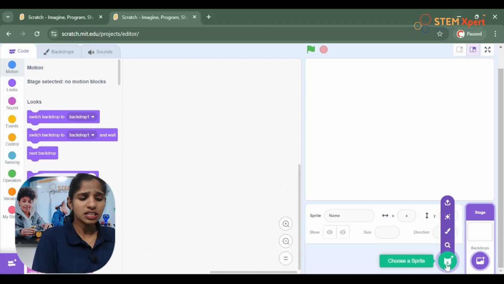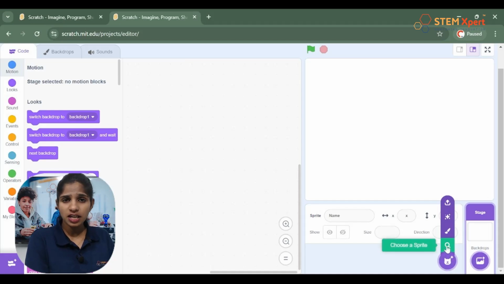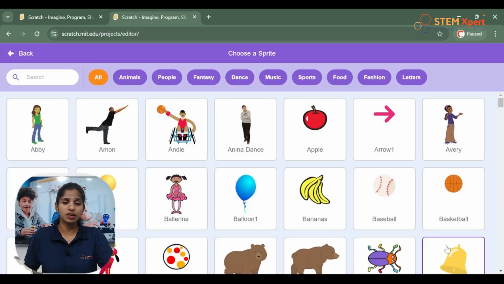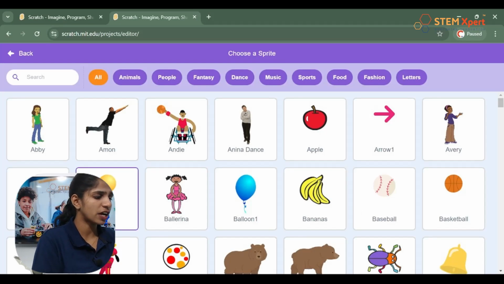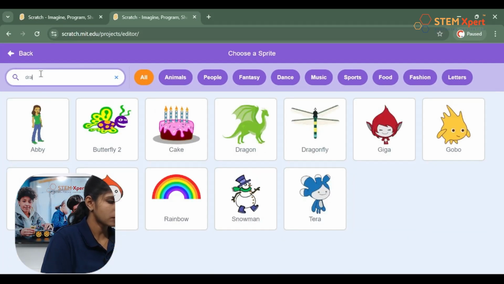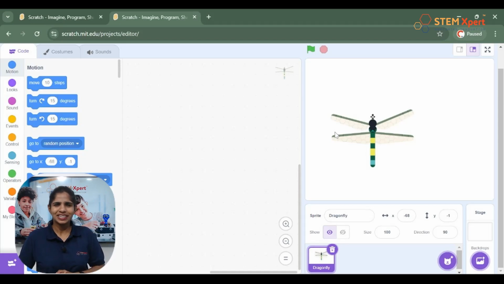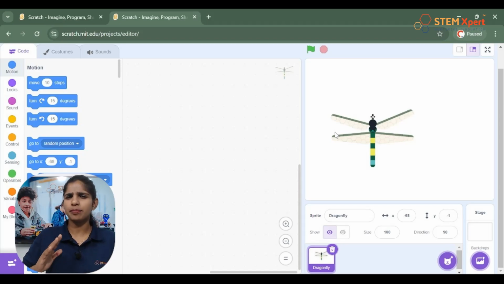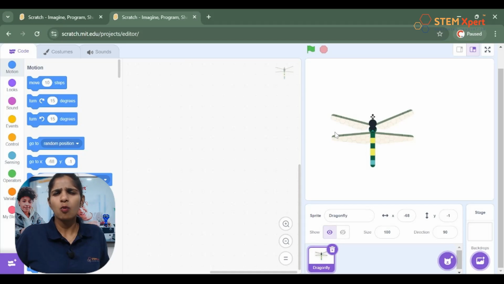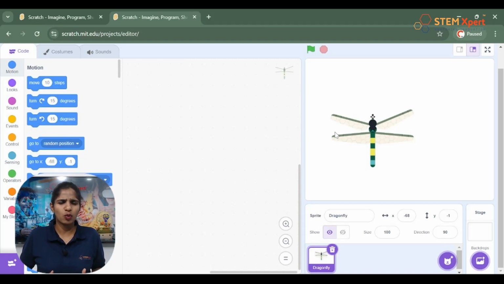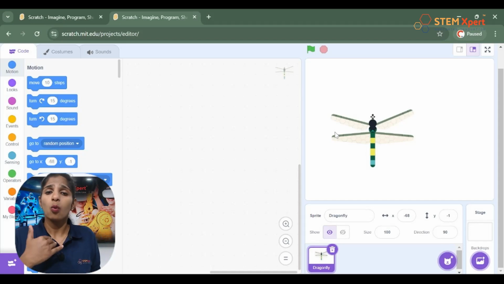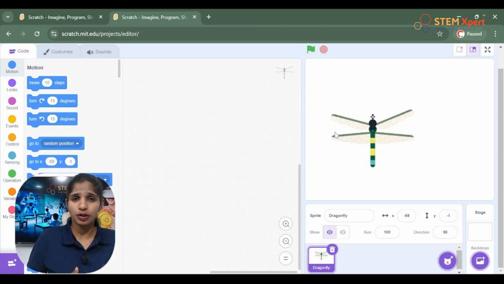Please click on the sprite panel and choose the first icon, which is to search from the Scratch library, and then search for Dragonfly. Have you chosen it? Good. So now it's time to add the backdrop. Before that, tell me, what is your idea of a backdrop? Yes, you said it right. A backdrop means the stage or the area where a sprite is presented, right?